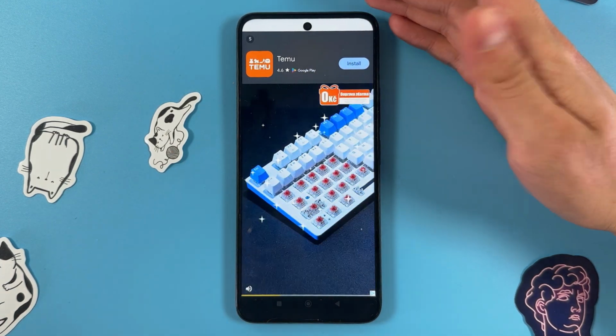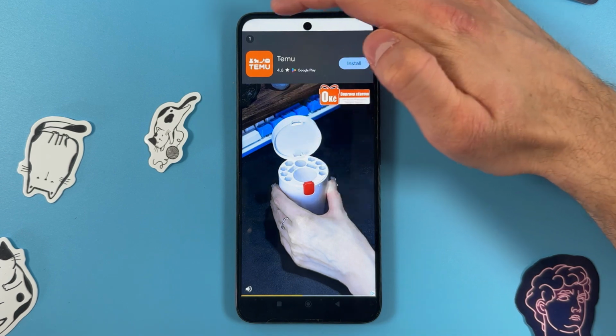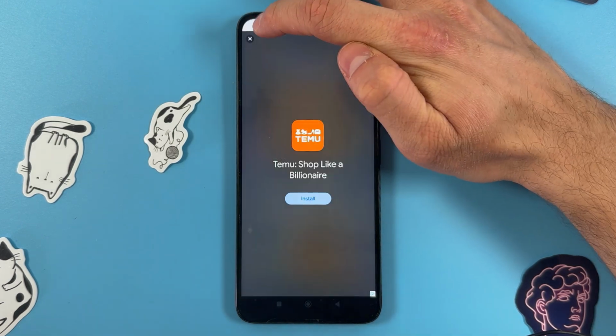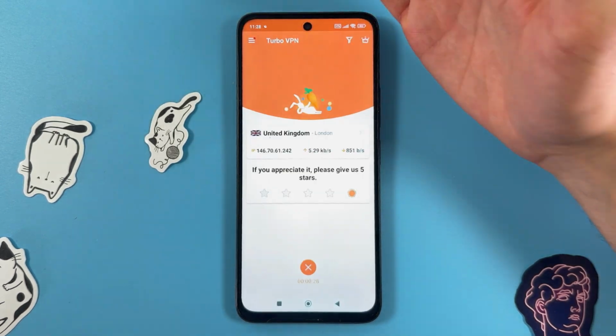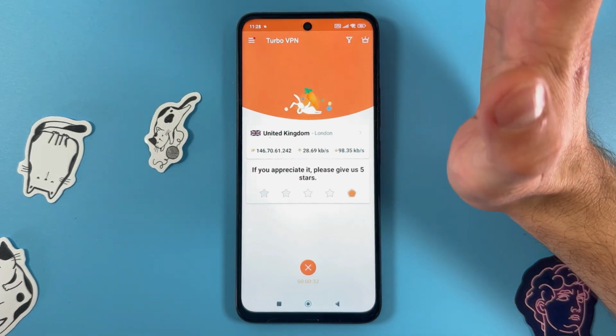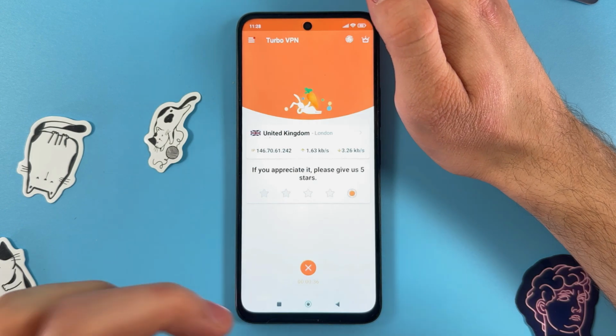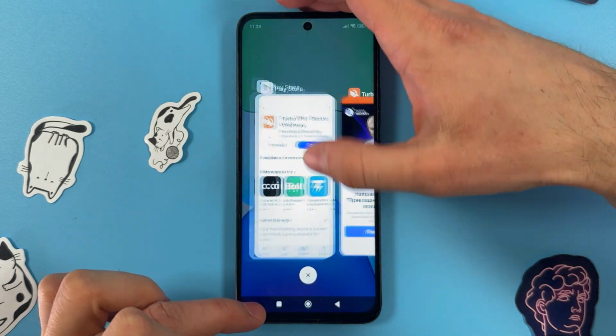So when you're done with your work, open up your VPN once again. Wait until your advertisement finishes because it's a free application. Got some advertisements, fine. When you want to stop it, simply press on the cross, confirm your choice by pressing disconnect, and basically that's it.